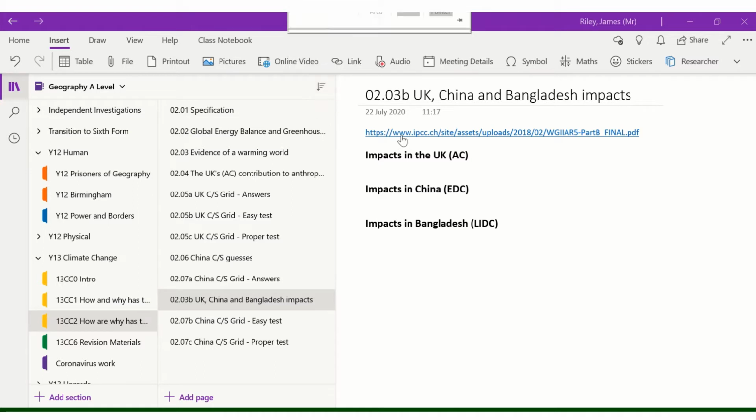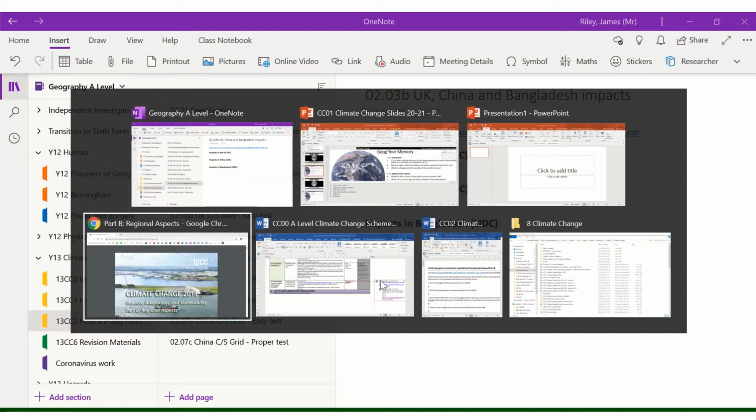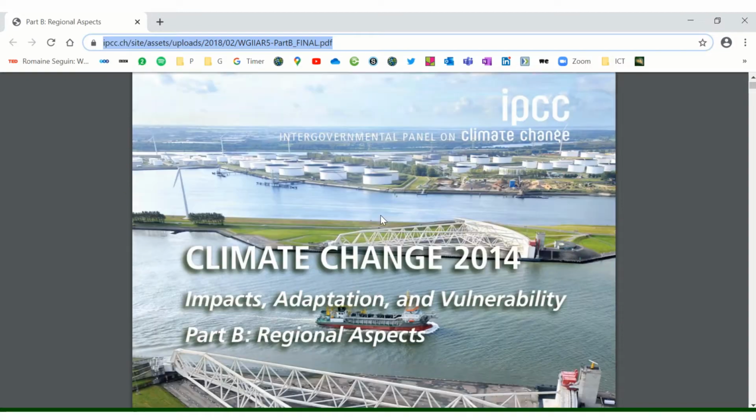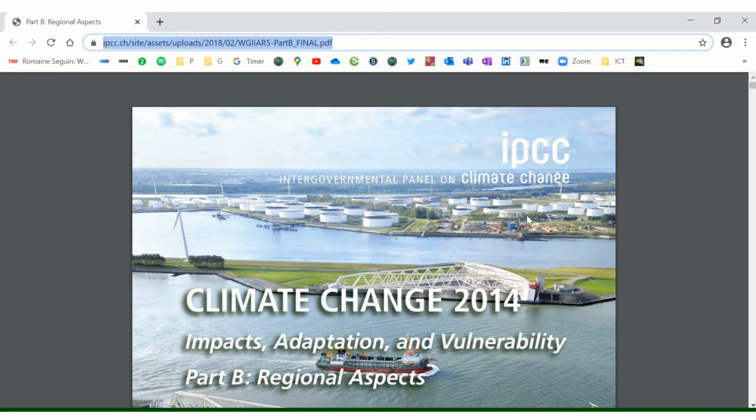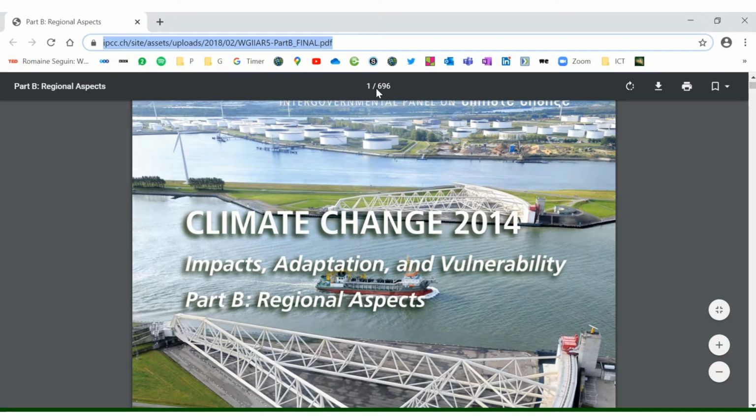So if you click on the link at the top of your OneNote here, that takes you to part of the IPCC's latest assessment report. Quite simply, if you open that up, just search for the three case study locations in here. This part of the IPCC report is massive. You can see at the top it's 700 pages long, but it starts unpicking some of the regional aspects of the impacts of climate change.